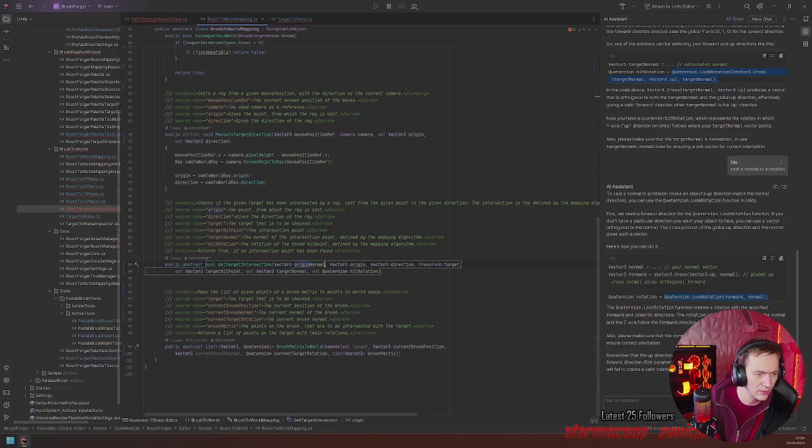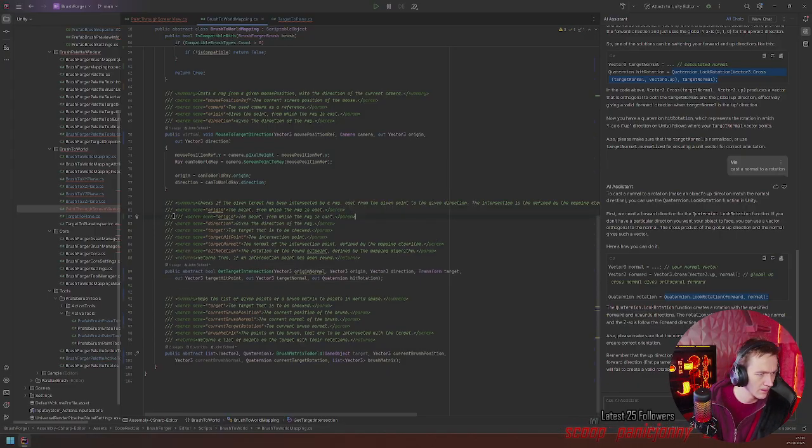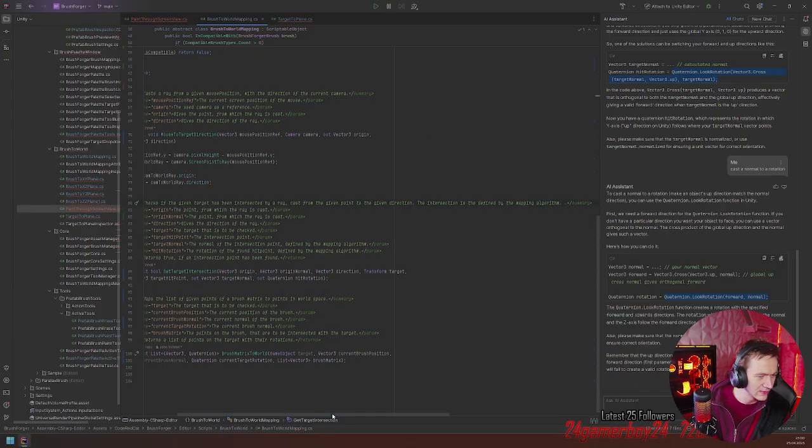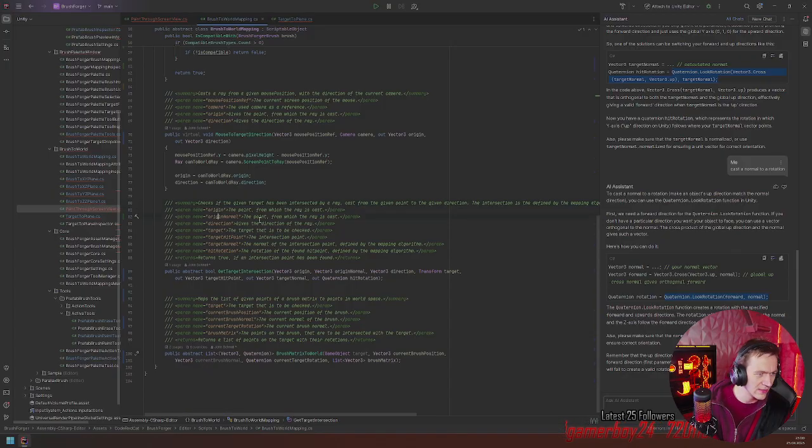Origin normal. Let's put that behind the origin. Makes it easier to explain in the documentation, so you really know, okay, this is the origin and this is the normal.